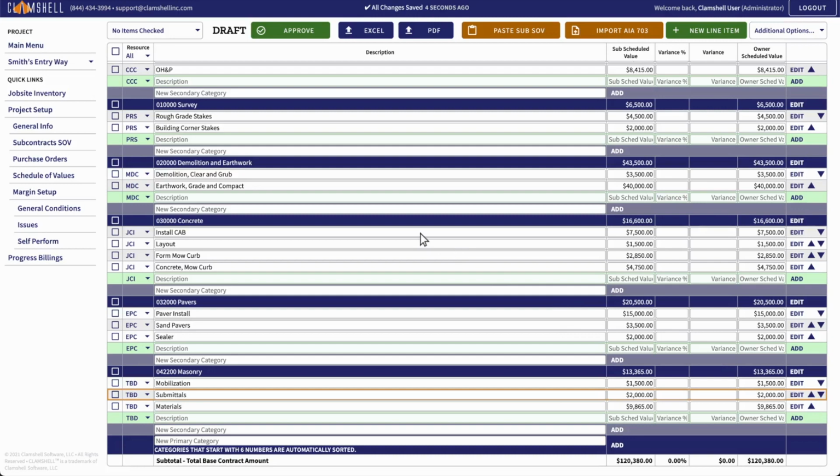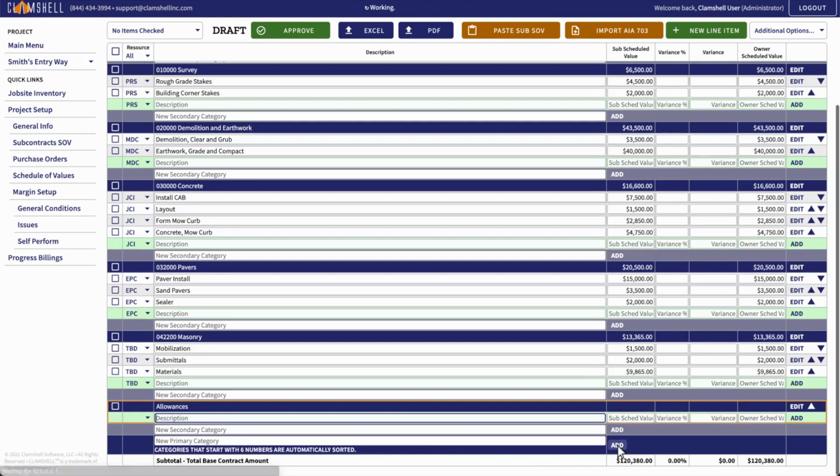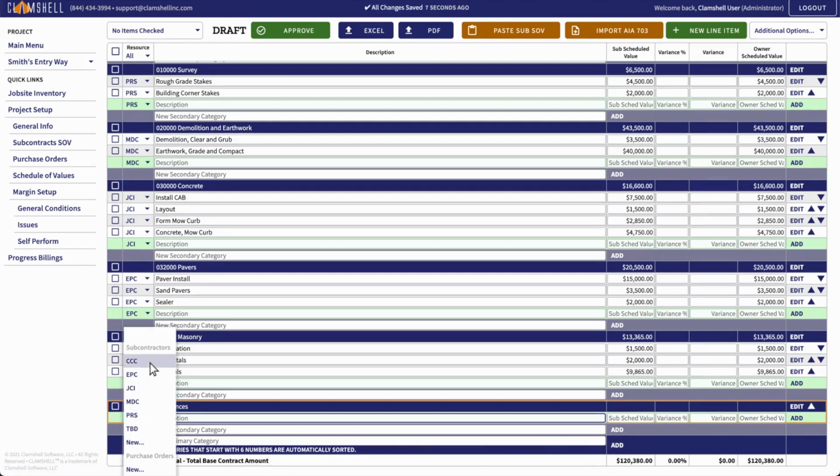The last thing we want to add to our schedule of values is an allowance. Use allowances when additional funds have been put aside for changes later on in the project. Clamshell handles allowances differently than normal line items. Once you start billing for your project, you can add items to allowances and advance those items to bill for the allowance. We'll cover this in our owner billing tutorial.